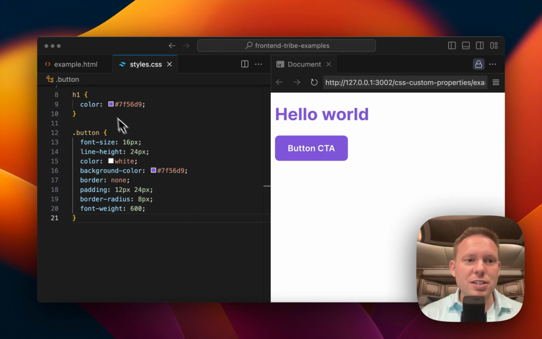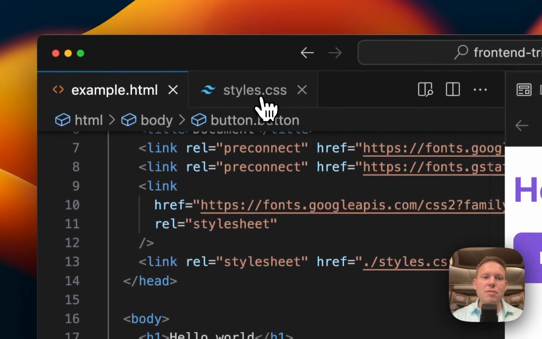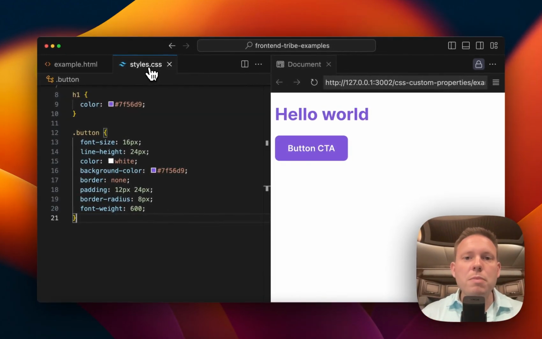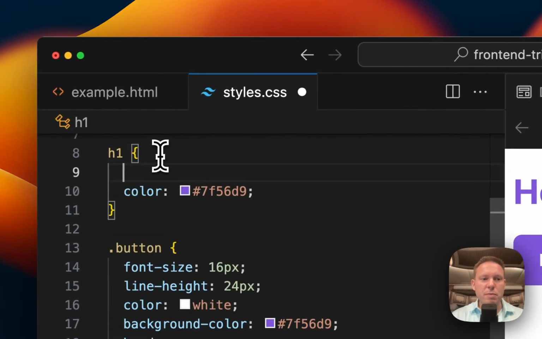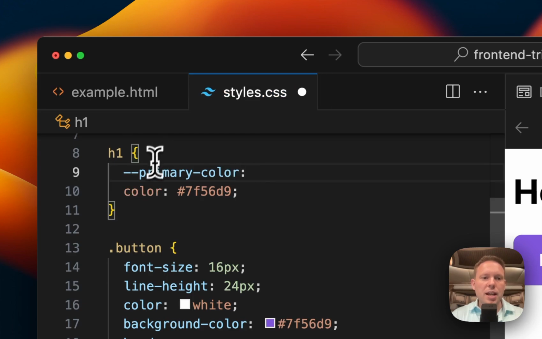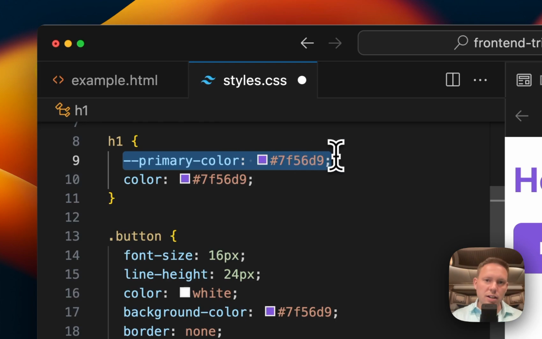Now, the first thing I'm going to show you is in our example HTML, we have an H1 and we have a button, and I already have created the styles in our styles.css file for both of these things. Now, one of the best reasons to use CSS custom properties is for colors that you're repeating, like a primary color. Now, to declare a CSS custom property, I'm going to start out by declaring one inside of my H1 rule, and I'm going to call this primary color, and I'm going to take the color that I've defined here, my hex color, and I'm going to put it up here. So now I have a primary color custom property.